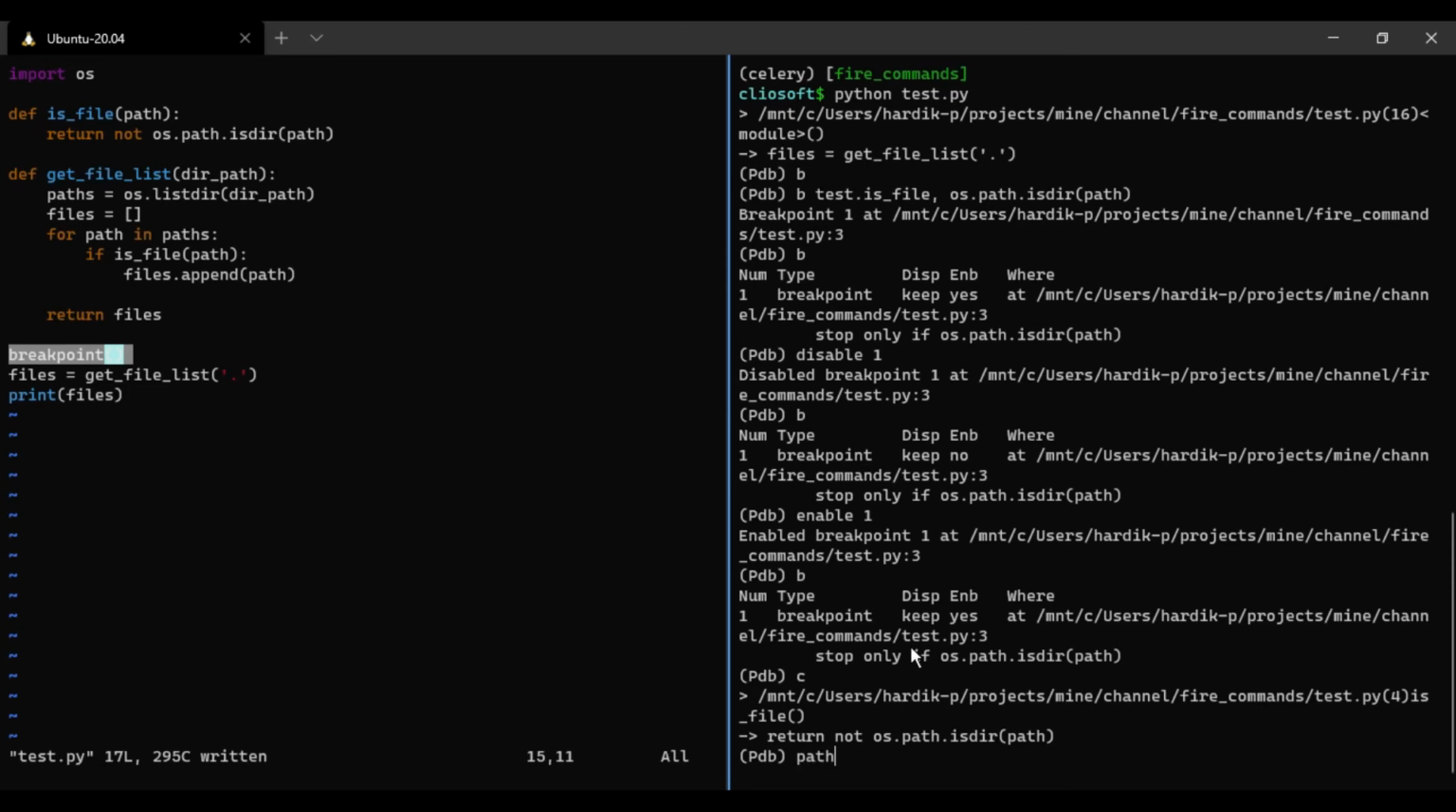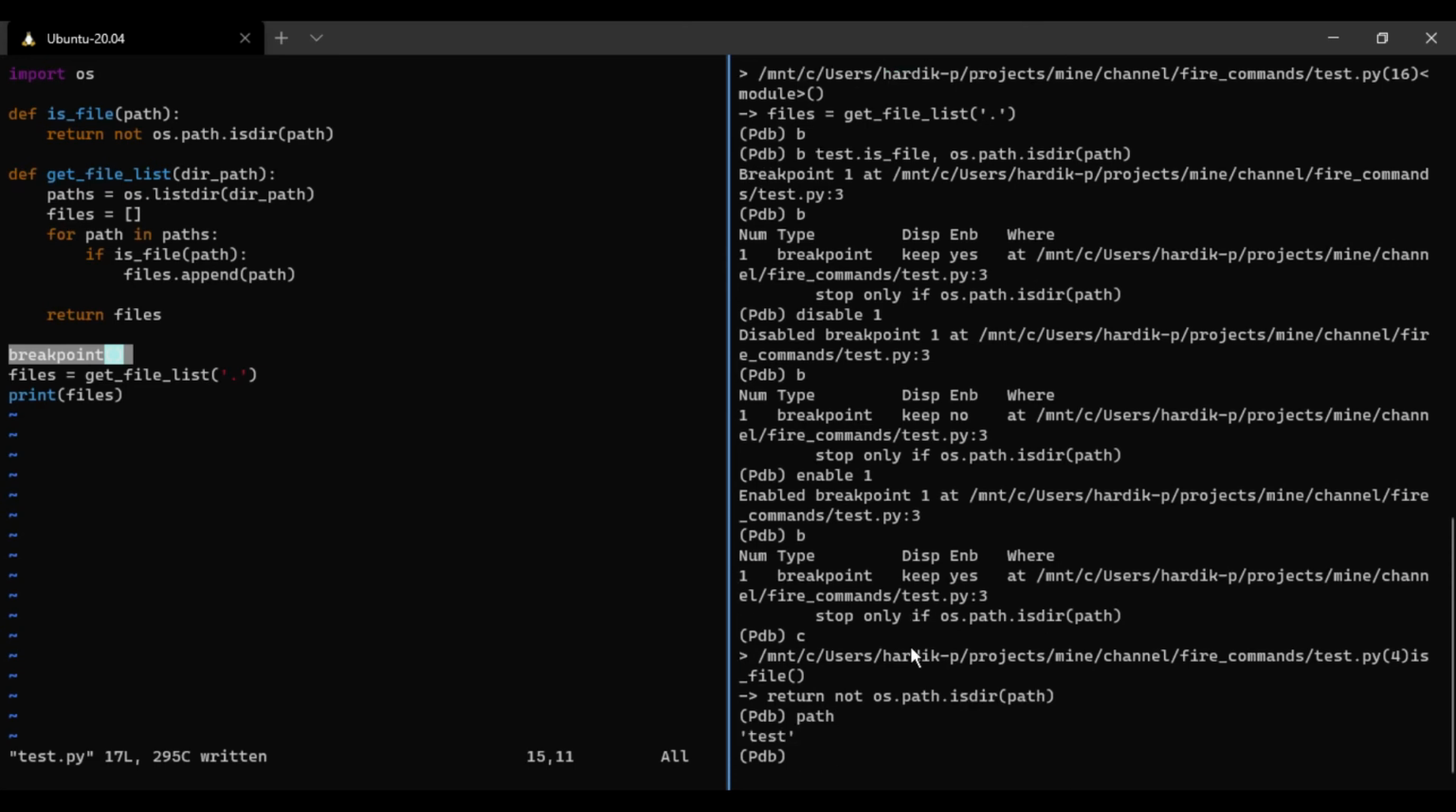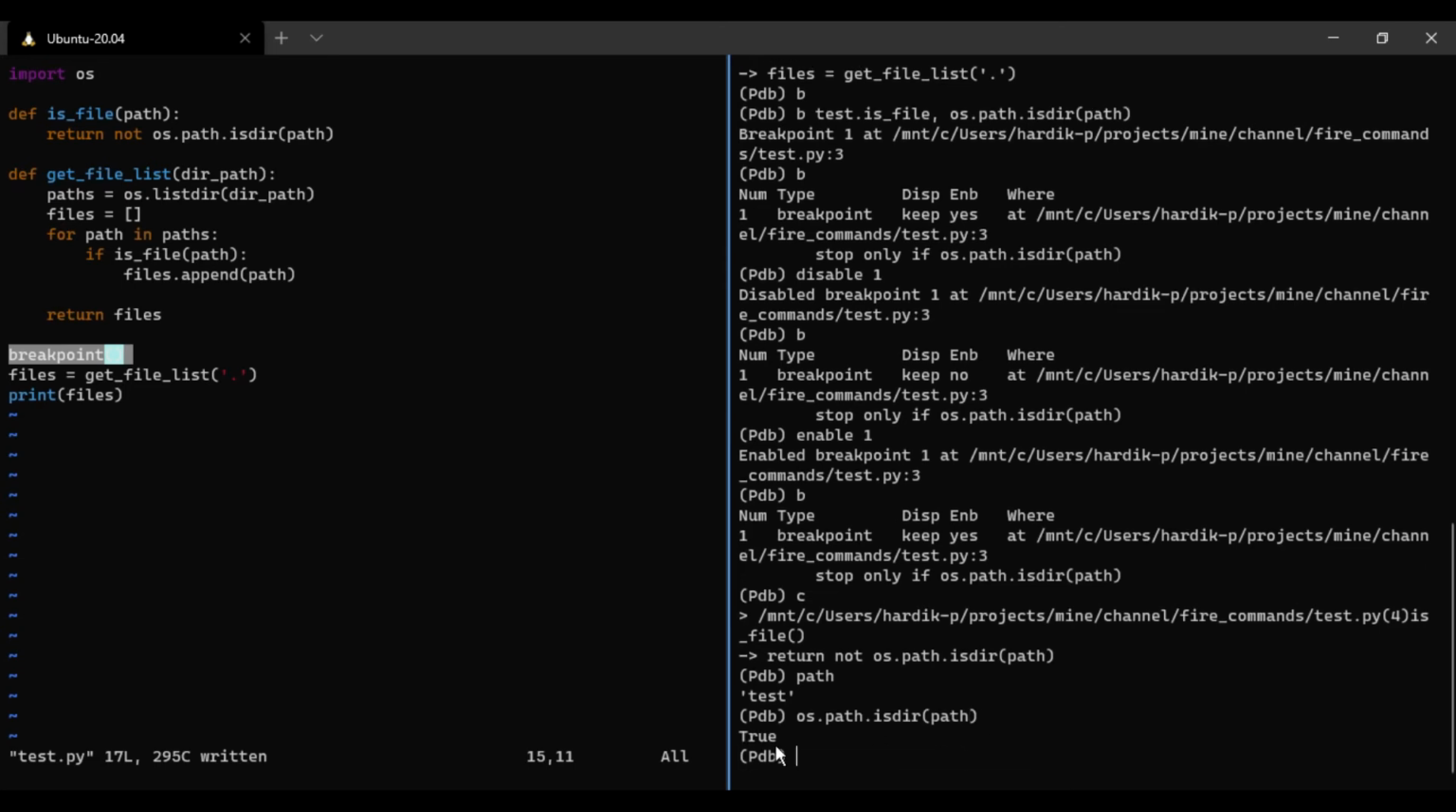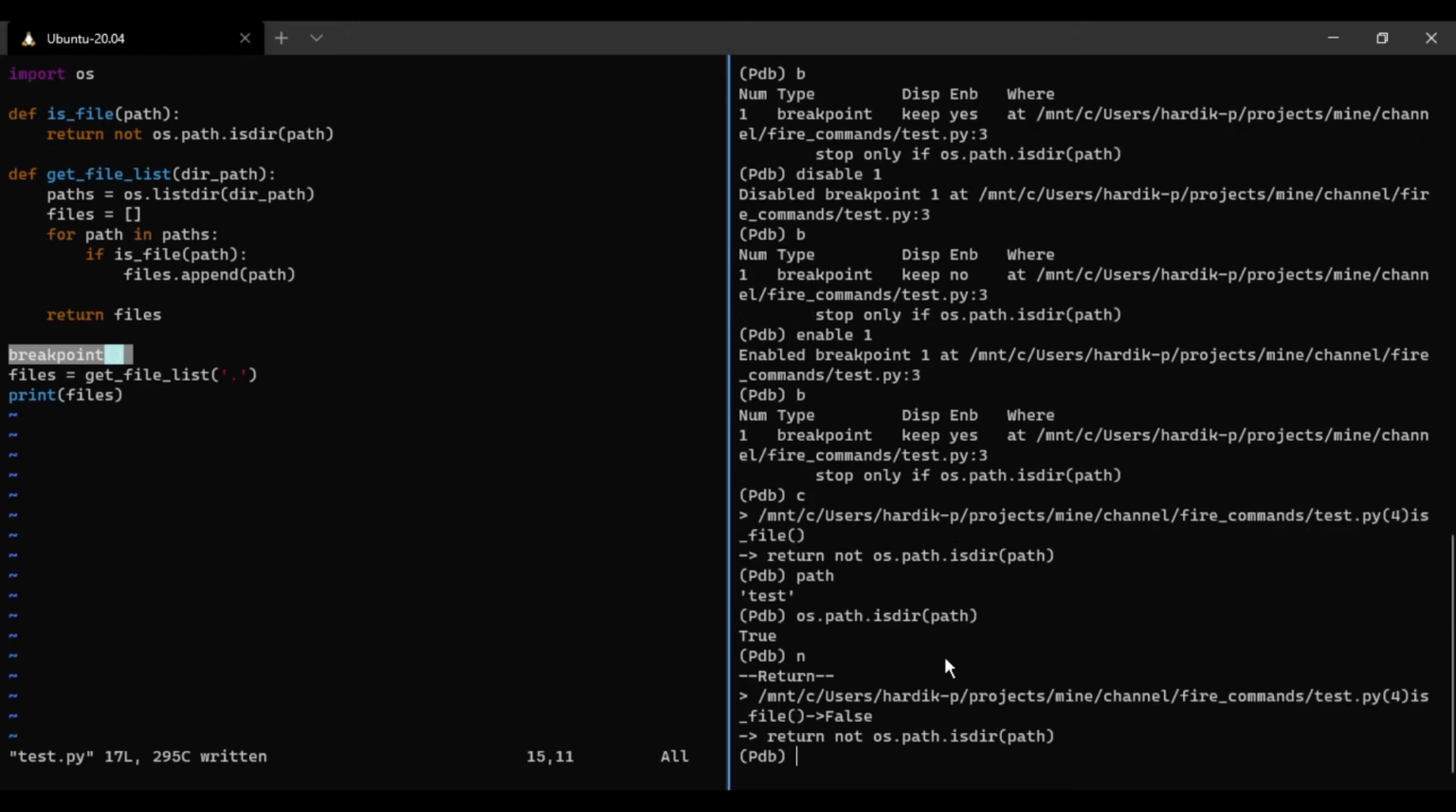As you can see, the path is test, and in my case it is currently a directory. That is why it is saying os.path.isdir(path). If you want to see again, just call this, to understand whether it is stopping correctly or not. As you can see, this path is a directory. That way you can stop here as well, and now go one by one like this.